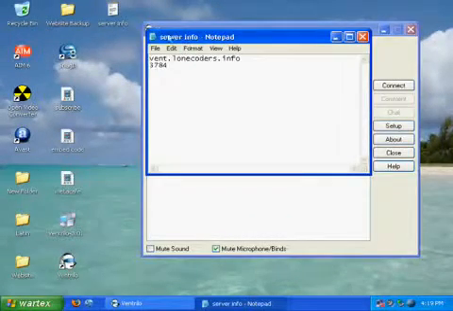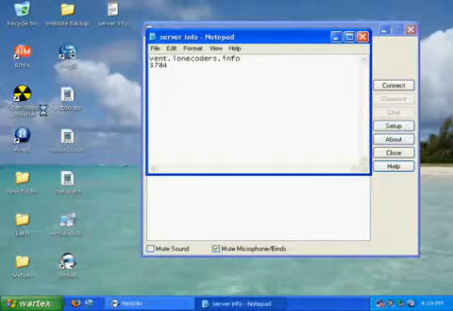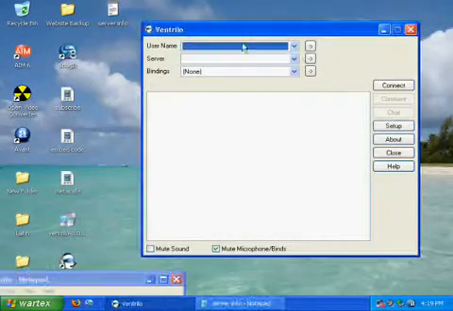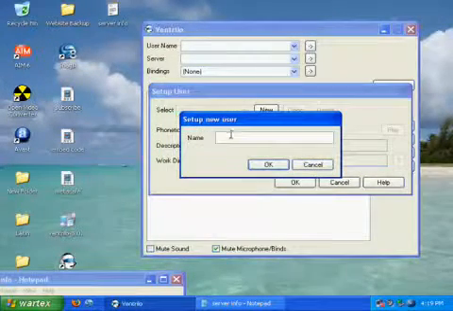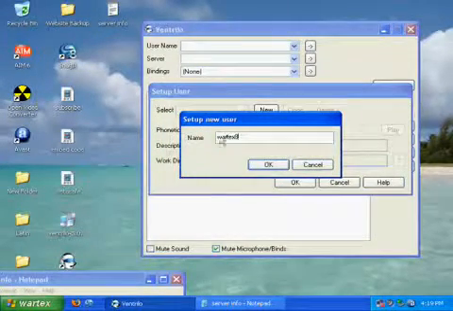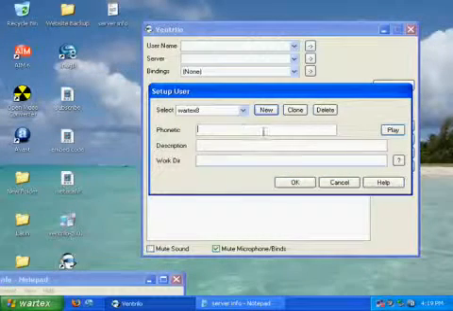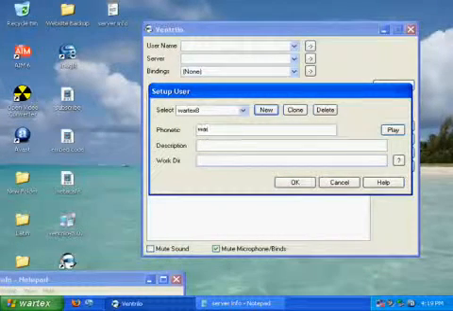Once it's installed, just find the little icon and open it up. In my case, I have server information right here, which I'll be using in a second. What you first need to do is choose a username. So in my case, WordX8. And then phonetic, you don't really need to do this, but for the heck of it.